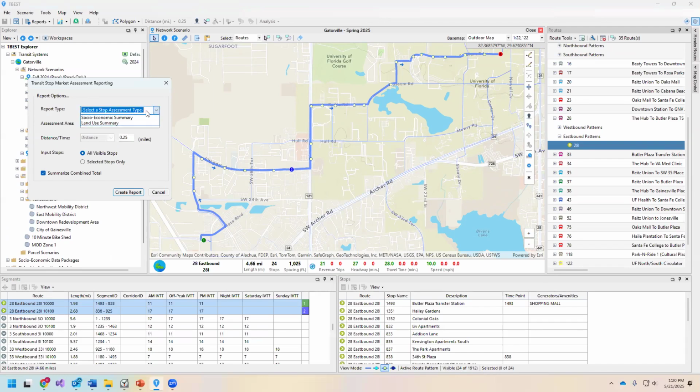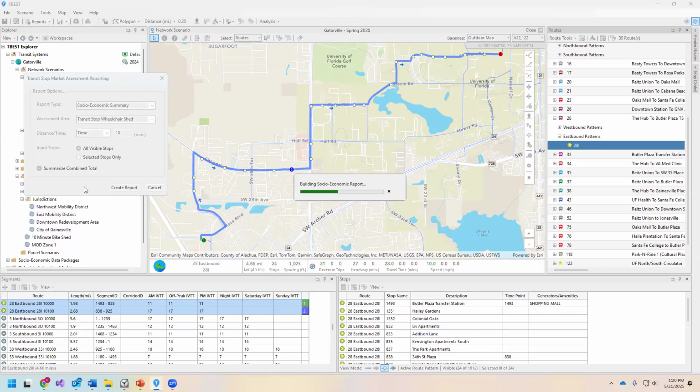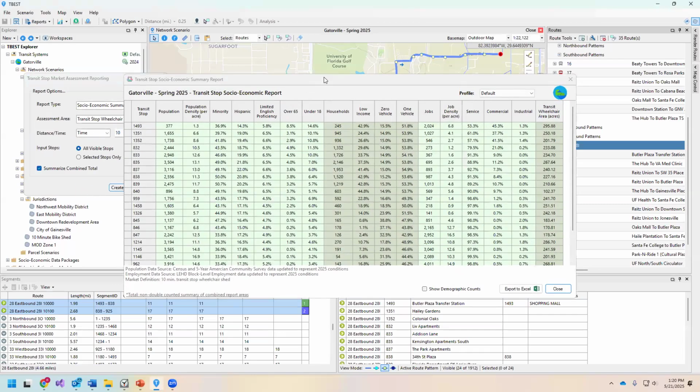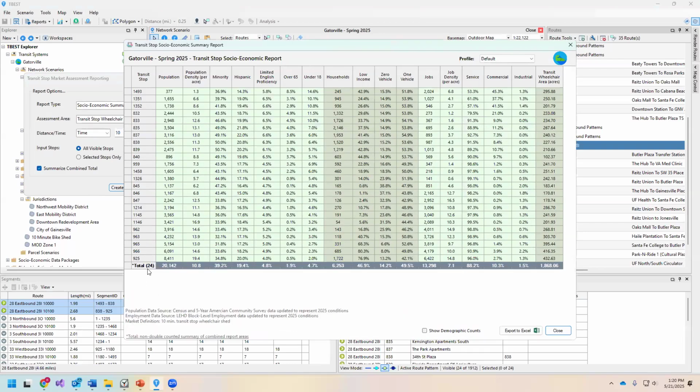So what we want to do is a socioeconomic summary for the transit stop wheelchair shed for a time of 10 minutes. And we're going to use all visible stops. So that will be 28 stops that are visible. So it will do the reporting on each one of these stops. We're going to get a wheelchair shed for each one. All right, so very quickly, we have our wheelchair sheds and 24 total.